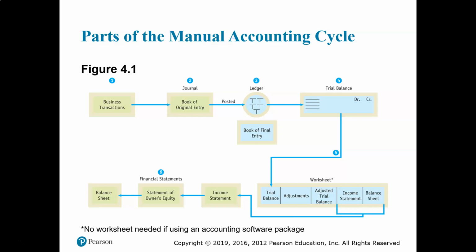Okay, so parts of the manual accounting cycle. We have business transactions. Something happened. We purchased something. We sold something. We paid rent. Then we go on to booking it in our journal entry, which is commonly referred to as the book of original entry. Then we post it to the ledger.